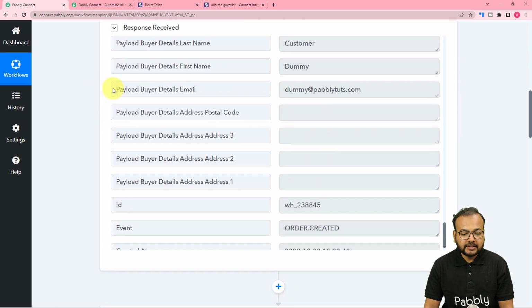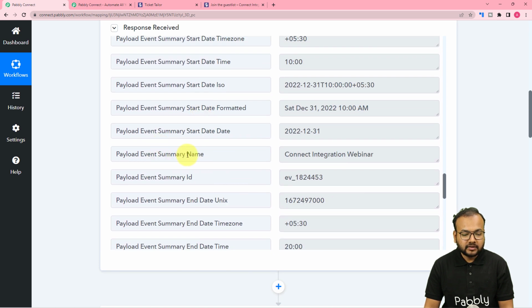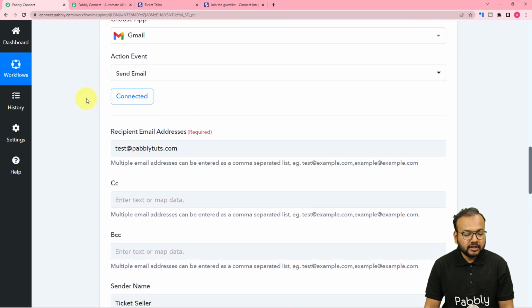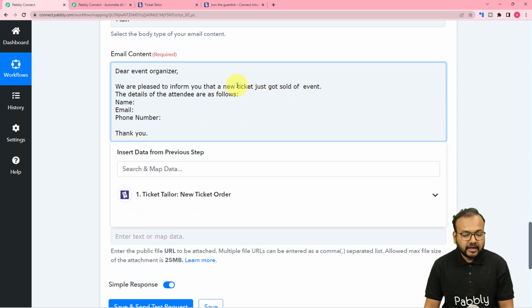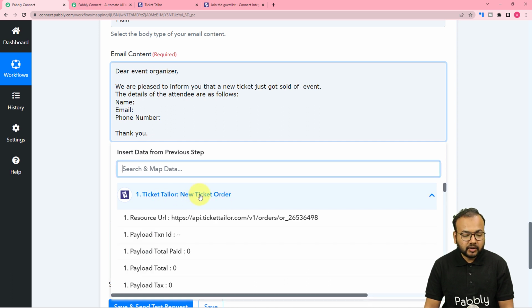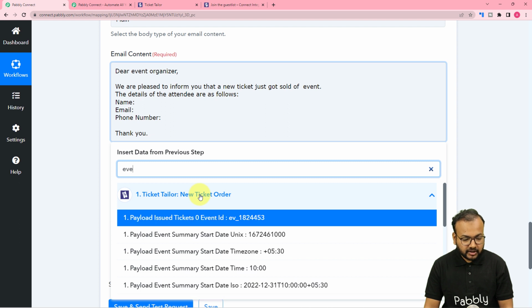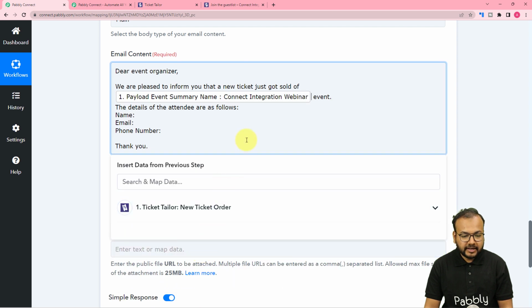Here you can see in this test data, we have received the event's name as this, okay. So I'm going to map this summary name label here in this email. Let me show you. You just have to click here where you want to place the name, and the previous or the triggers tab will appear here in the drop down like this. And when you click on it, you will receive all the data here only. So from here you can search for the name of the event. Here it is, just map it like this, okay.